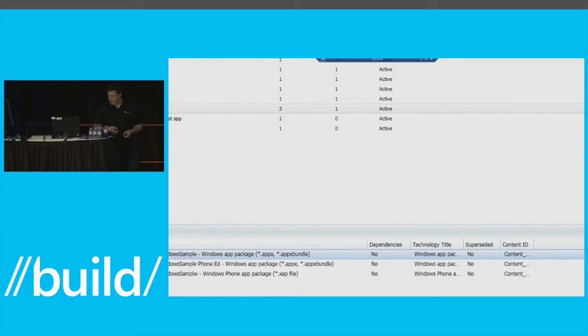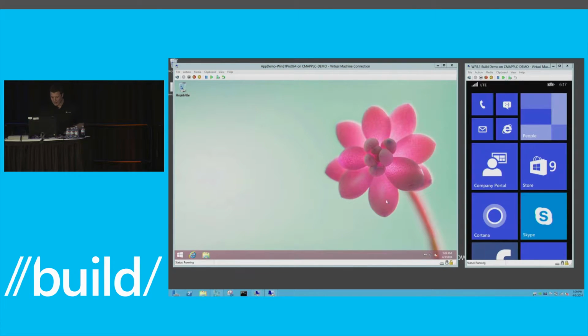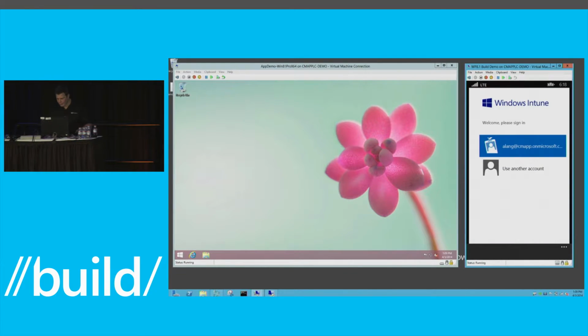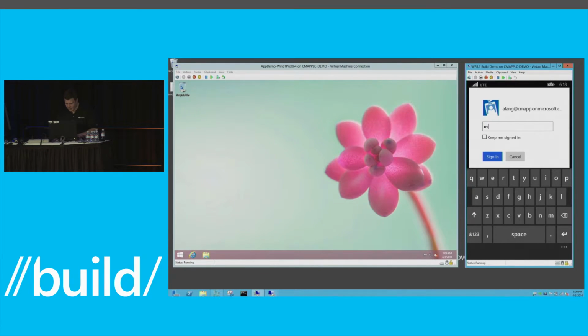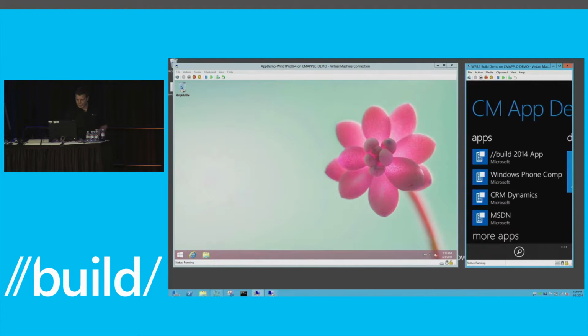A Windows Phone app package, and then I have a ZAP file, so for my down-level Windows Phone 8 clients. I've gone ahead and targeted this to a couple of devices that I had pre-enrolled. If I go into my Windows Phone, I can go into my company portal, and I can see a list of apps that are advertised to me.